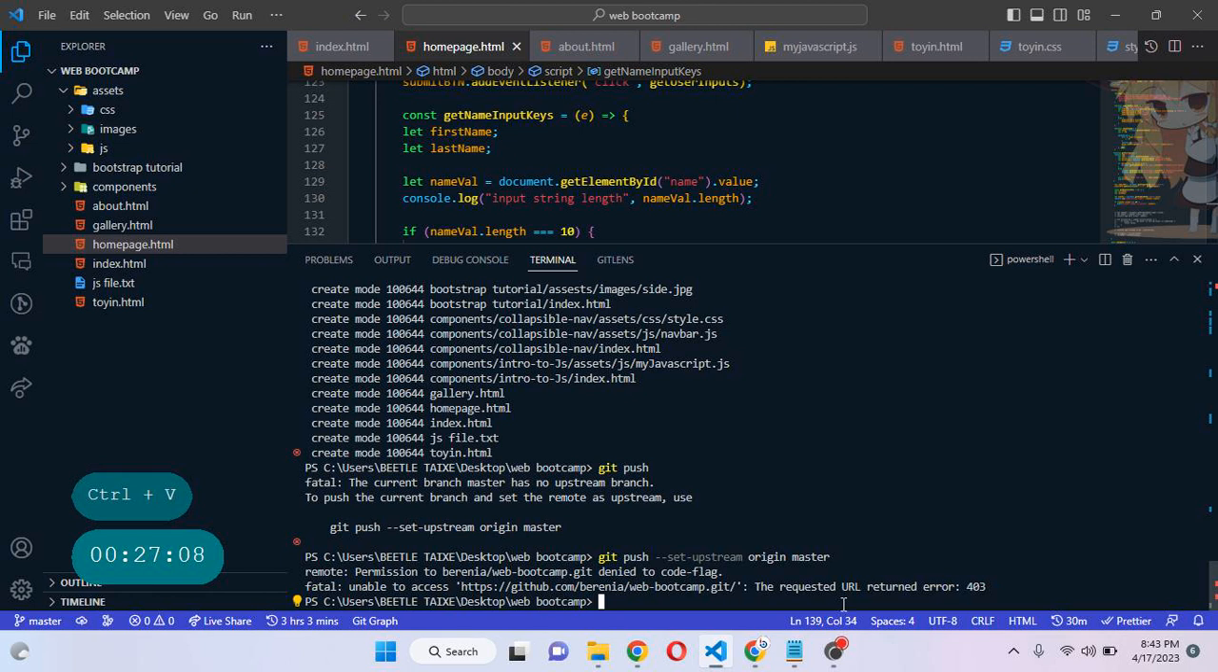Then you see what's happened. It will now push all our code to git. Okay, I'm seeing one error here. It's saying permission to Berenia web bootcamp.git denied to code flag. Why? Who is code flag?